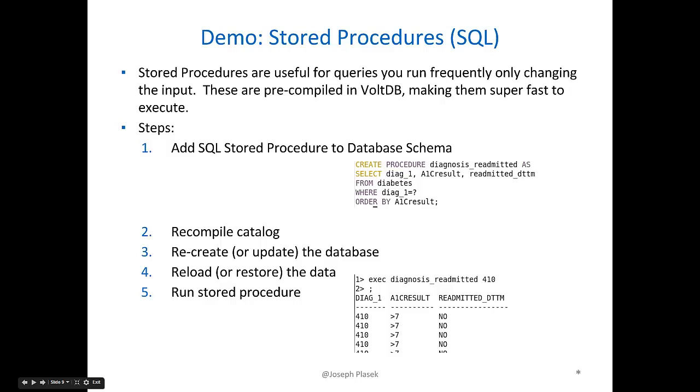Stored procedures are useful for queries that you run frequently, and essentially you change the value of input each time you run the query. These are precompiled in VoltDB, making them super fast to execute. You can even have them on partitions so that they run even faster.